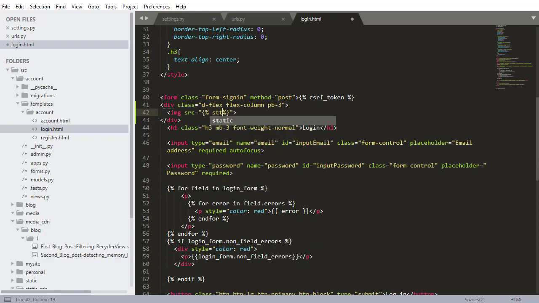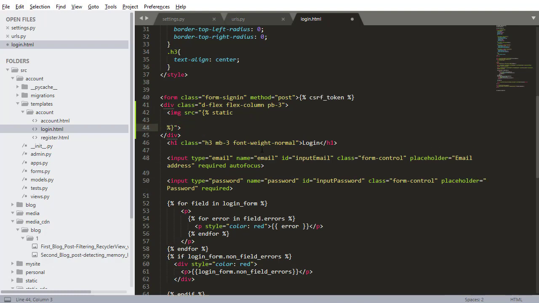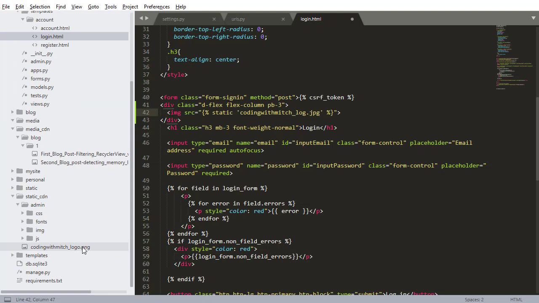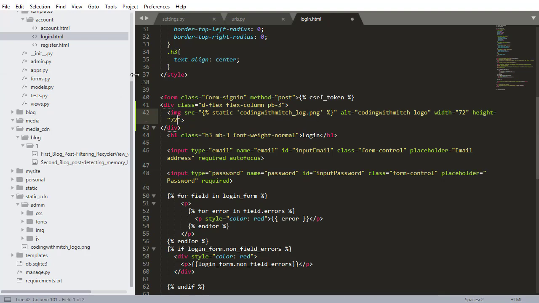So I'm going to go static, and now I reference the name of that file. In that case, that's going to be coding_with_mitch_logo dot, I believe it's a JPG. Let's take a look. It's a PNG. Coding with Mitch logo.png, and so that would be the source. I could add some alt text just to say, coding with Mitch logo. That doesn't matter. That's basically just for Google search results. It looks at the alt text. I can set some width and height. So width could be 72 pixels. Height could be 72 pixels. I'm going to shrink this a little bit.